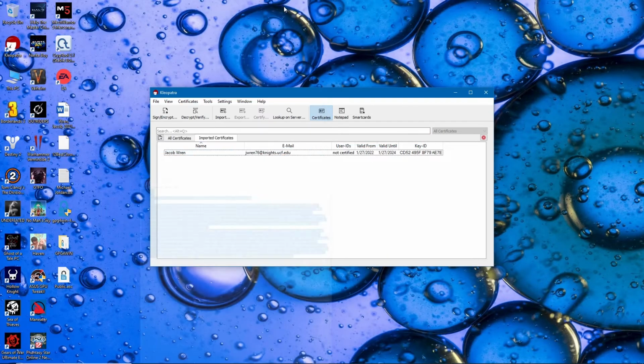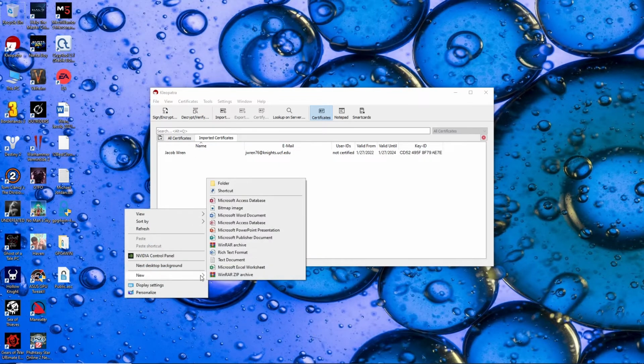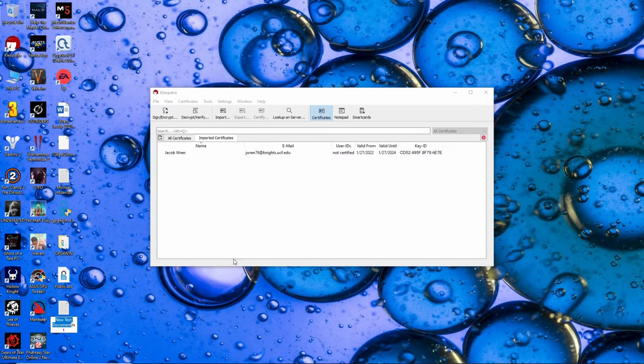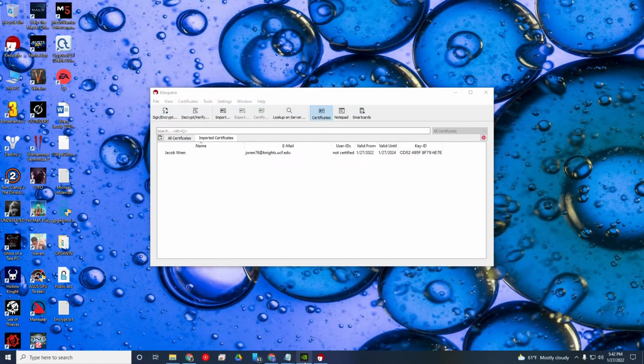So now we want to open a new text document. So we go to new, go ahead and go to text document. And this will just simply be titled encrypt. Open that up. Paste. And that is our PGP message encrypted with our public key. So we are going to save that. And we'll then take this file and attach it to an email to send back to the person who gave us the public key. So we can go ahead and close this out.